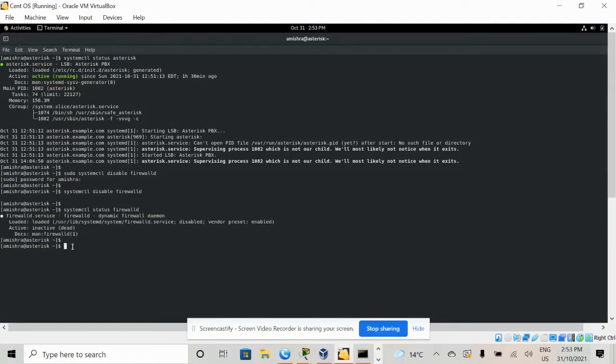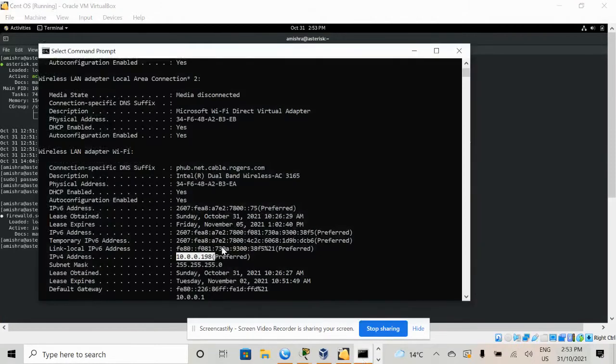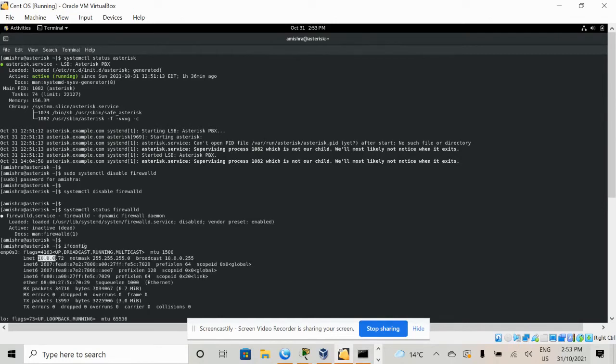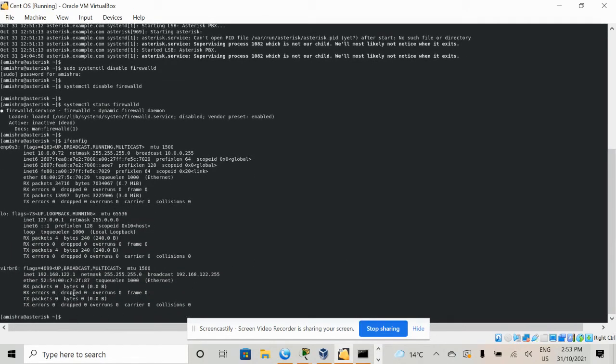Now I will check the host operating system and the guest operating system, and whether they are connected within the same network, by checking the IP address of Windows in the command prompt, which is 10.0.0.198. And now I will check the IP address of my guest operating system. So this is the IP address of my guest operating system. As we can see, both are in the same network, so now I can try to ping my host operating system, and let's see if it happens.